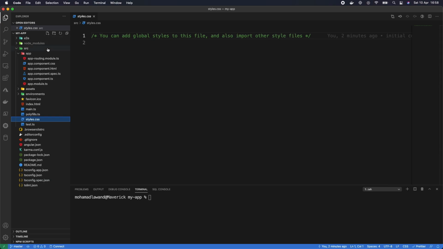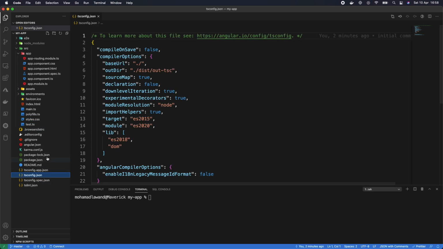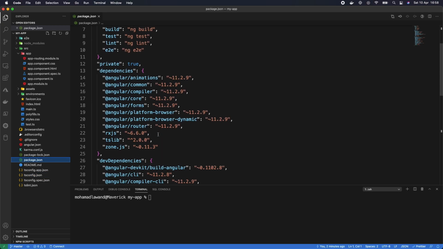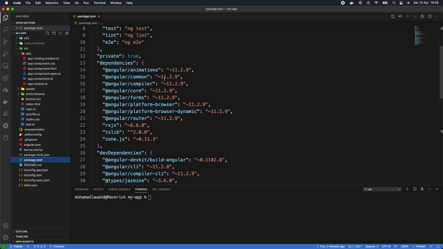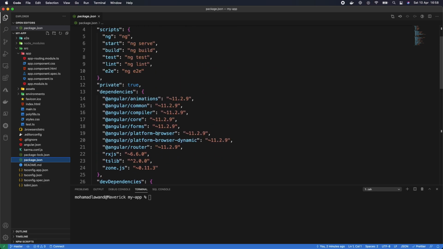And node_modules is all of the npm dependencies that exist there. And just to give a quick check of what exists there, if we go, for example, to our package.json, we can see that we have a lot of Angular dependencies and all of the packages that have been installed.